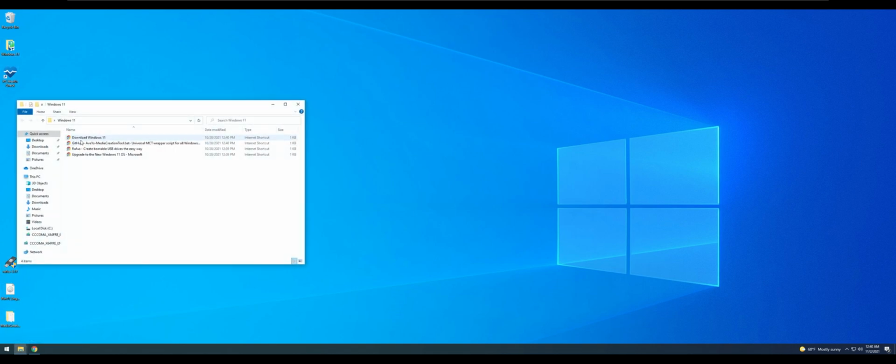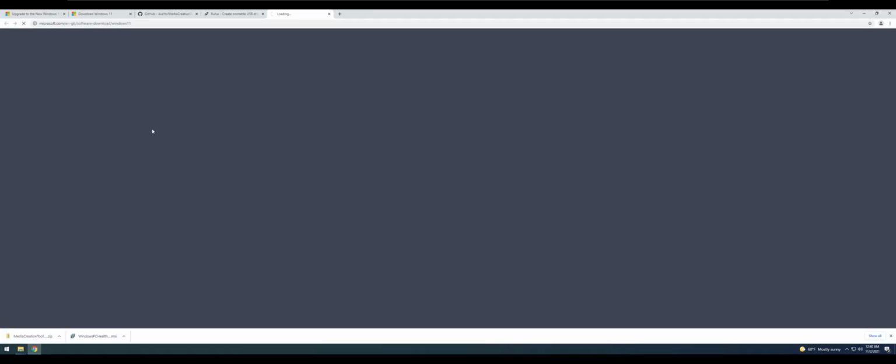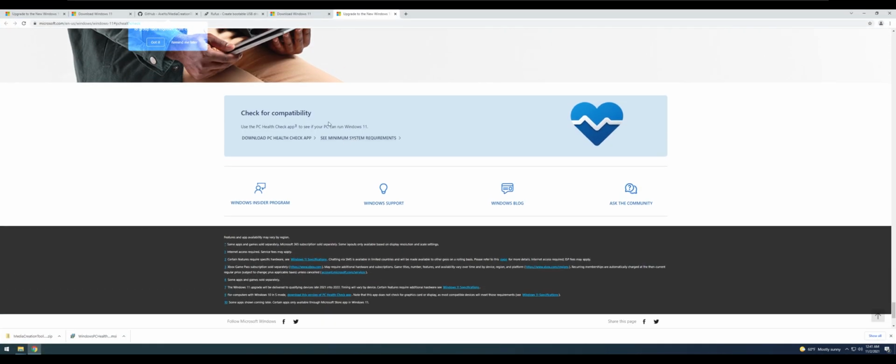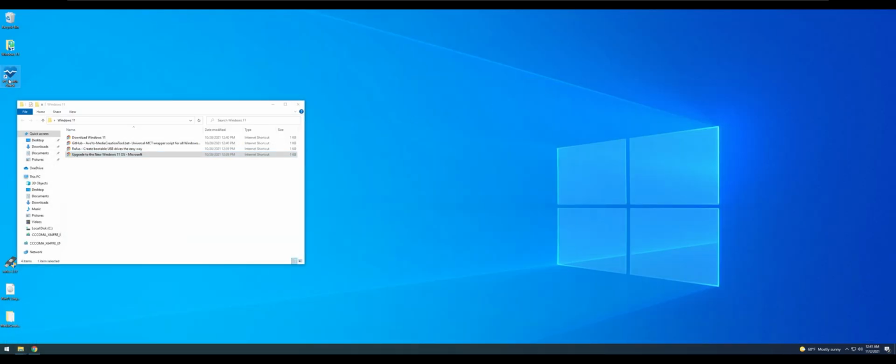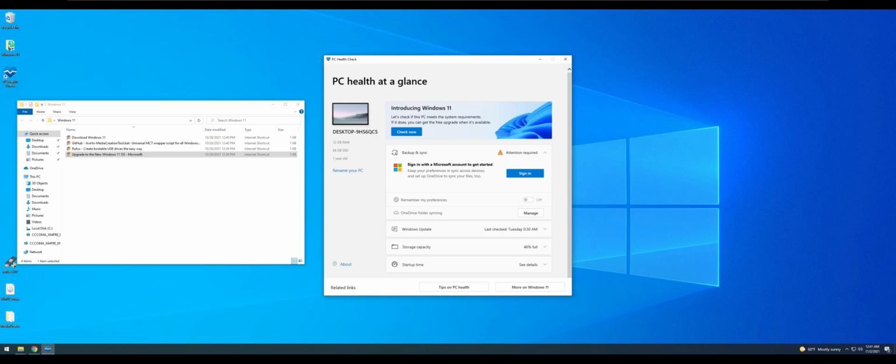So we're going to open up the Windows 11 website. I will post this link in the description. Once we are on the website, we want to download the PC Health Check app. So just click on the link here. It'll download an installer, and follow the instructions to install. Once that's installed, you can open the PC Health Check application, and you want to look under Introducing Windows 11, press Check Now.